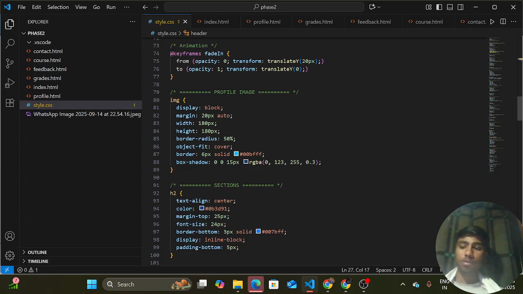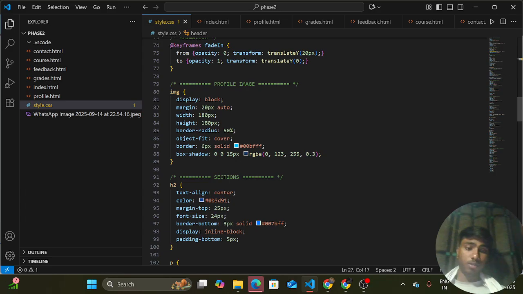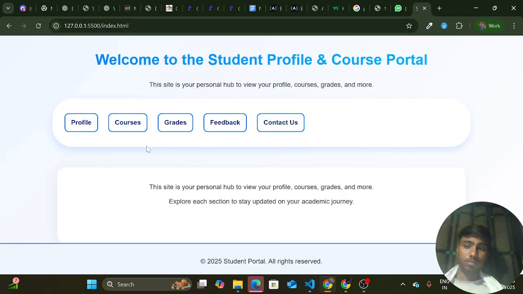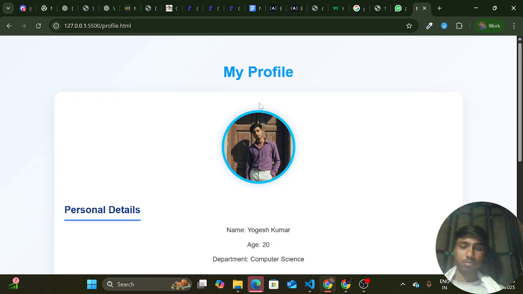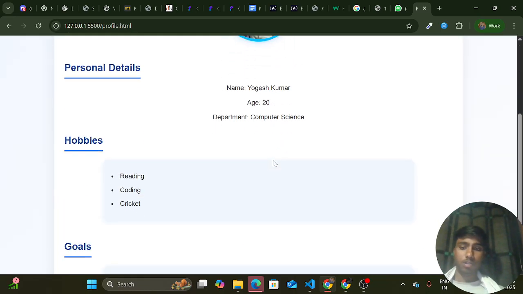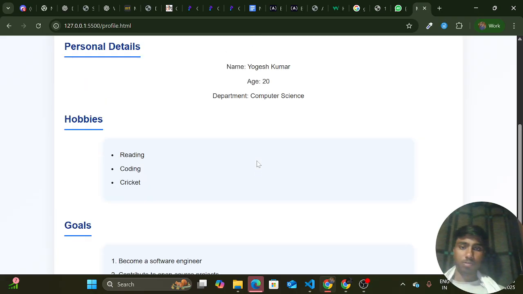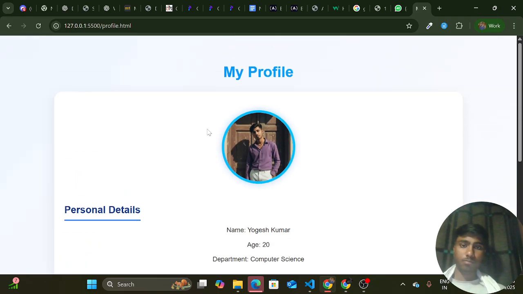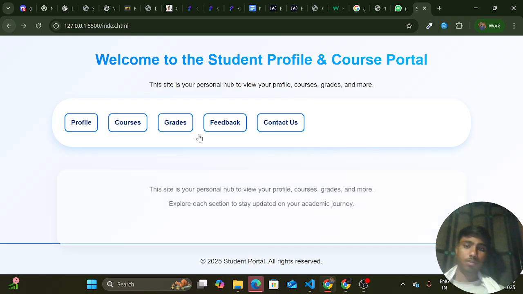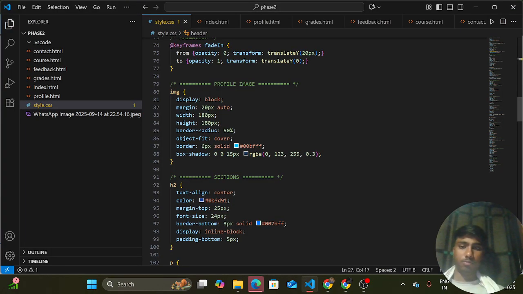editors. This img selector affects all images. If you only want this style on profile pictures, use a class like profile image. I show you. This is our profile. Here I use a border and transition, and this looks good. This is our profile, and that's our code.